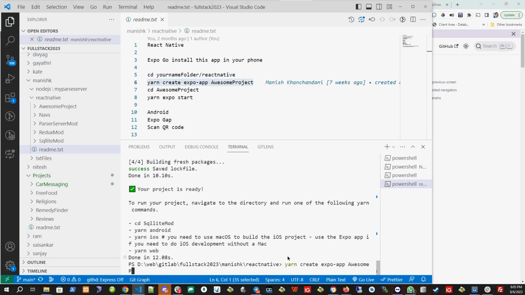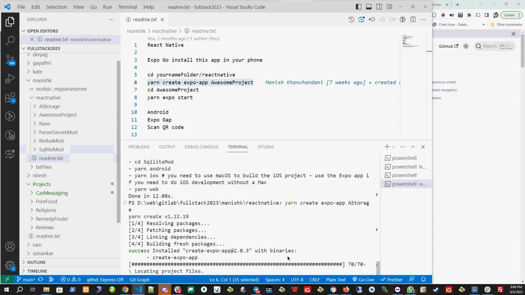Another project we will be doing is this: we have local storage on the web, but in native we don't have the local storage concept. There is async storage. I just put a storage for now, but it's called async storage. We need to understand how async storage works.